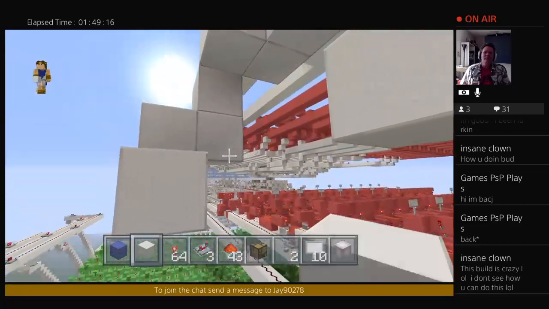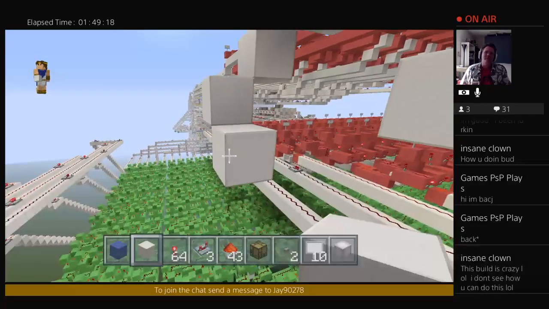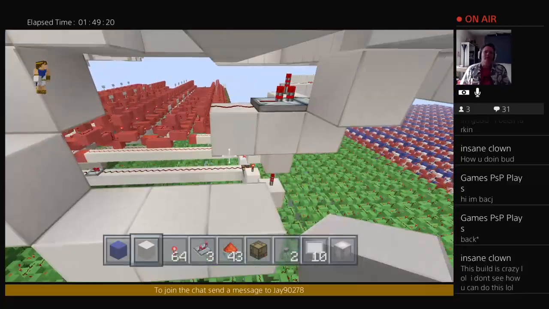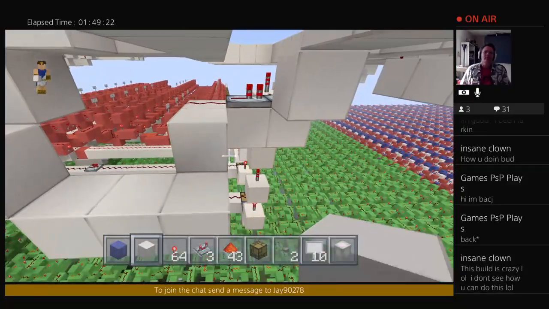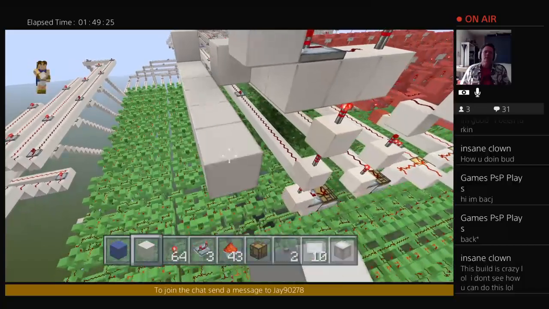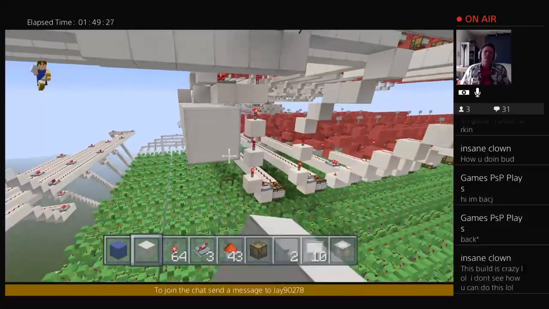Let's see, I'm just trying to bring this signal down. Bringing signals down is always a pain. And there we go. I just want to bring that over. There we go. This one's going to go continuously this way.